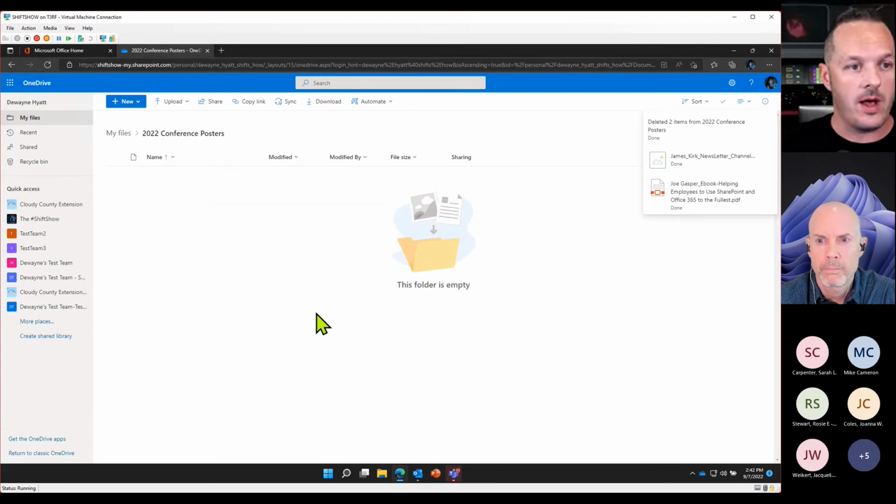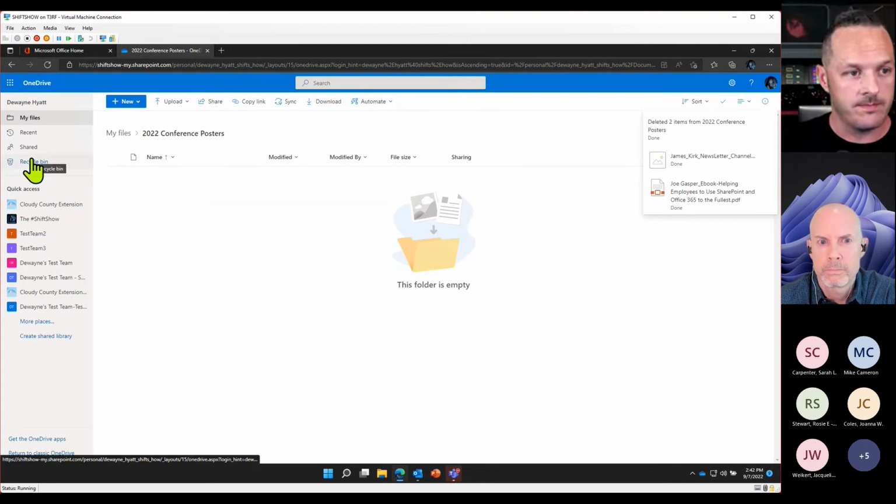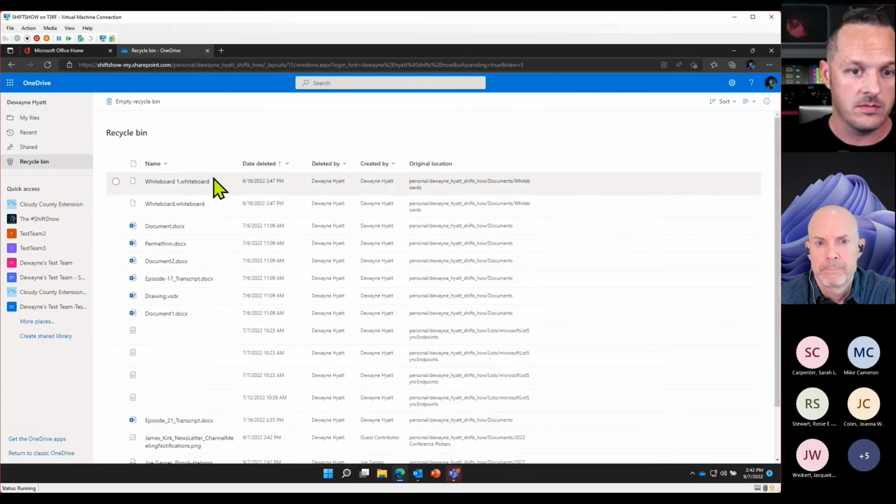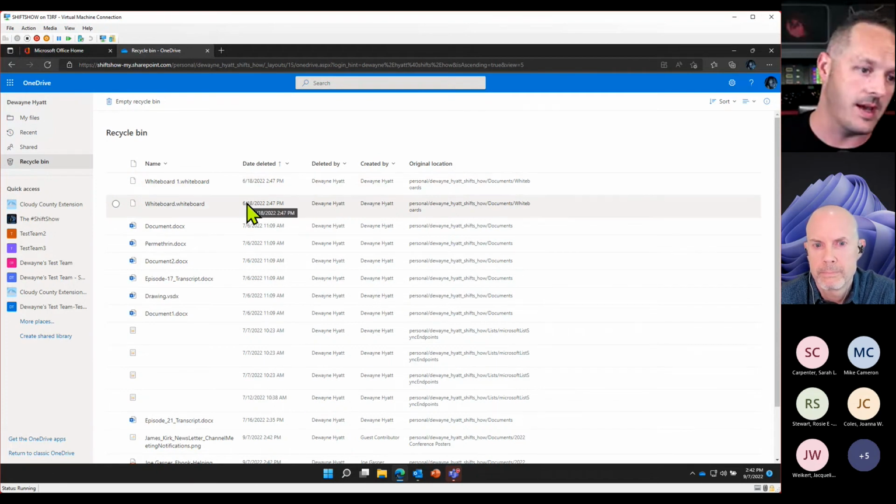On OneDrive for the web, you'll have a recycle bin. That recycle bin is going to have anything that you've deleted. It's going to tell you how long ago you deleted it, who deleted it, and where it used to come from. So you'll be able to restore and recover those files inside the cloud-based recycle bin.